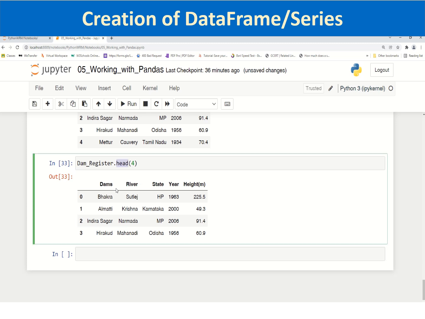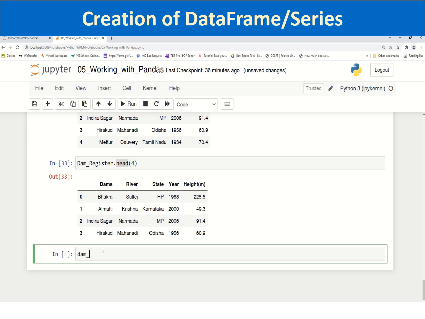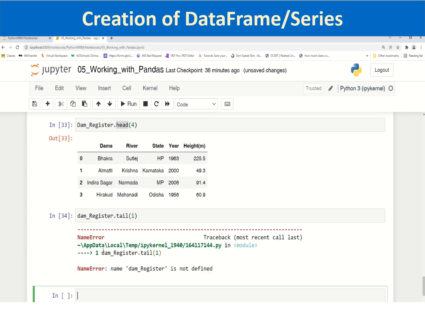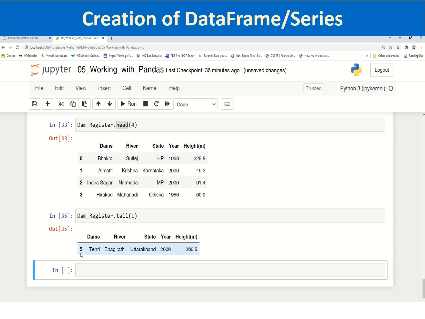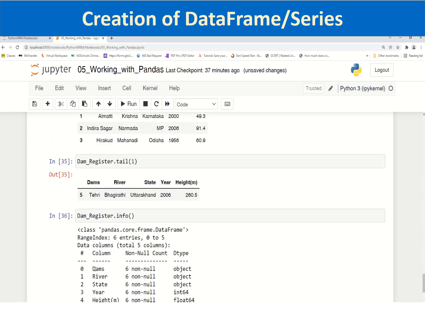And if you pass any parameter, it will display that many rows. Similarly to head, you can have tail, dam register dot tail. Let me print only one last value. So only the last entry is printed. So that is about head and tail methods. And then there is another method, info, which provides general information about the data frame.